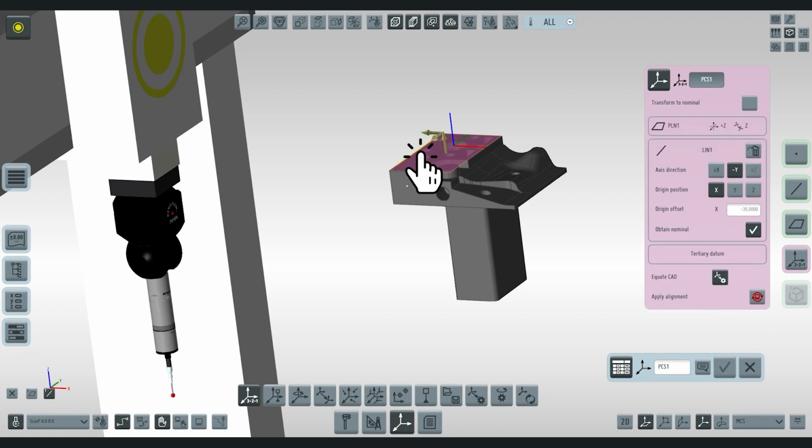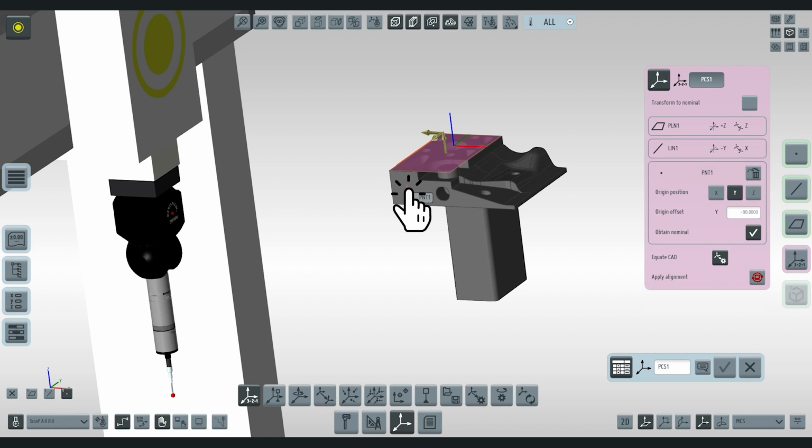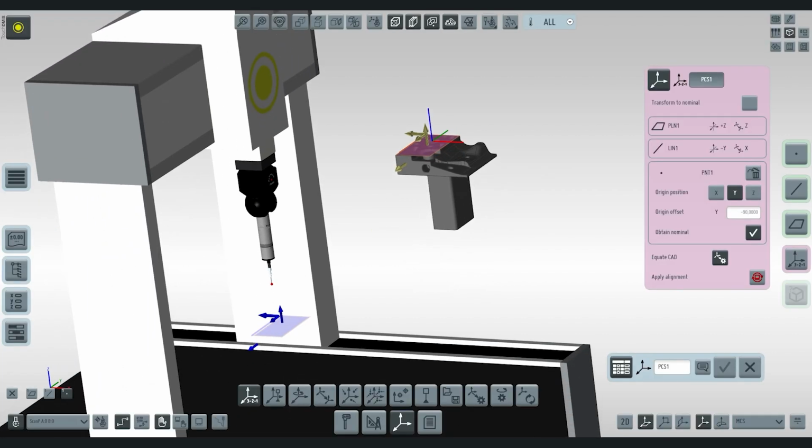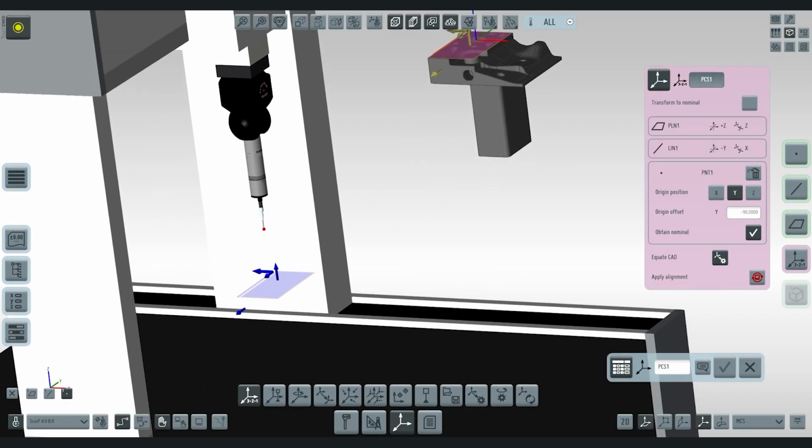Then, the line as the secondary datum. Check axis direction and origin position. And finally, the point as the tertiary datum. Check the origin position. As you can see, TouchDMIS projects the features in their real position.